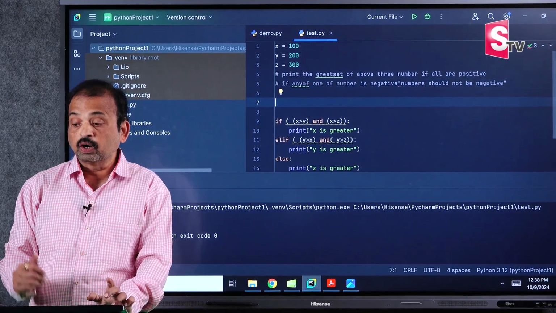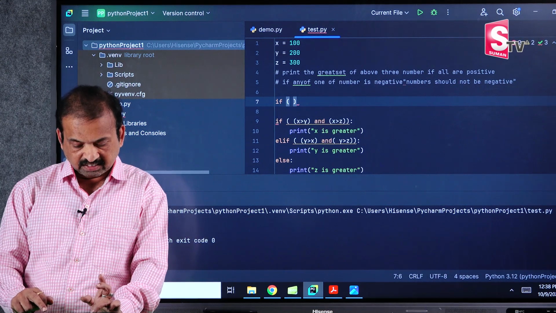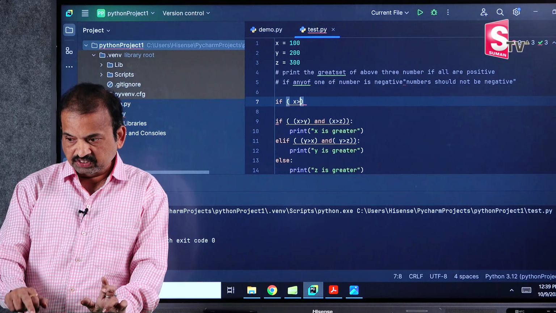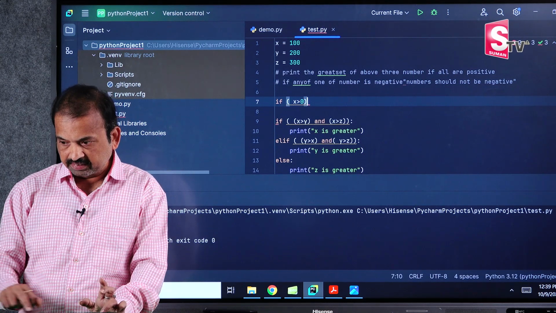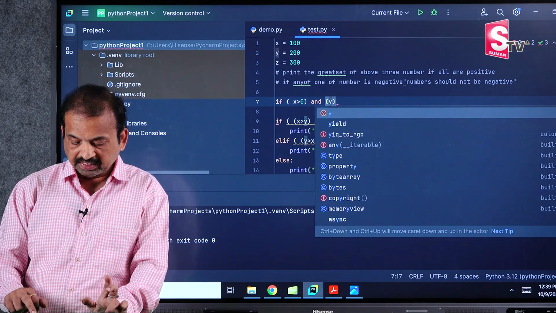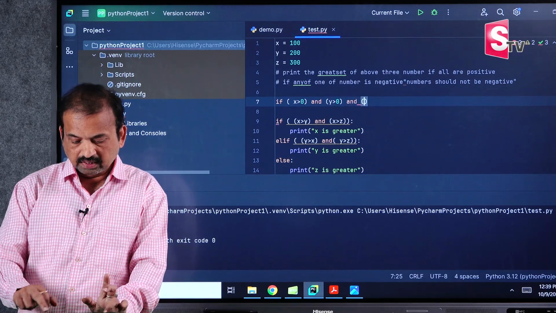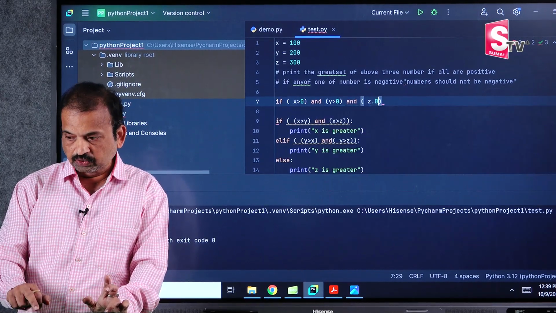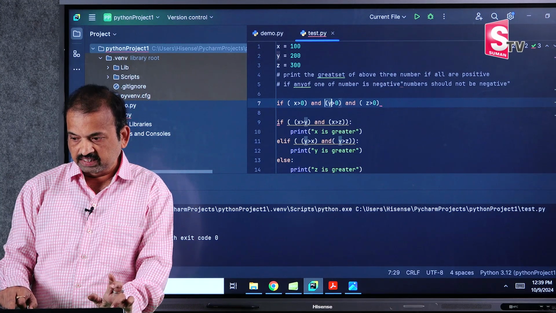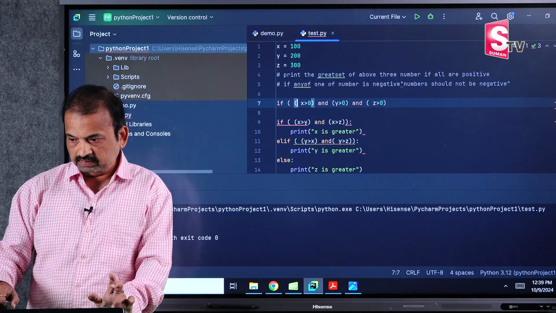So I'll write one outer if. If x should be greater than 0 and logical operator, y also should be greater than 0 and logical operator, z also should be greater than 0. And I'll give one common bracket for these 3 conditions, for this expression.